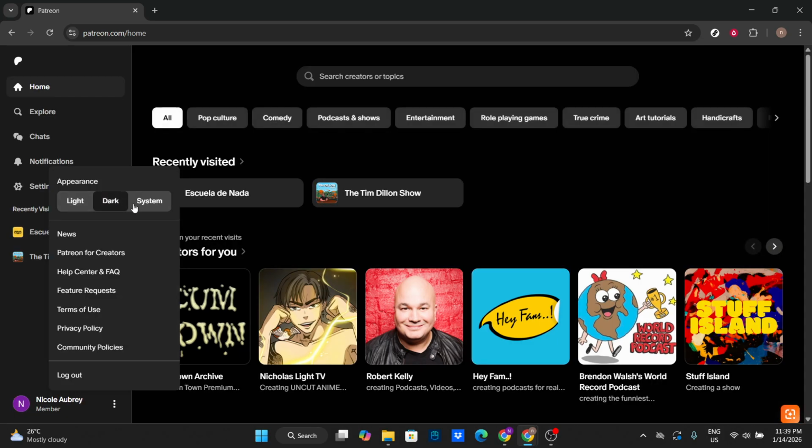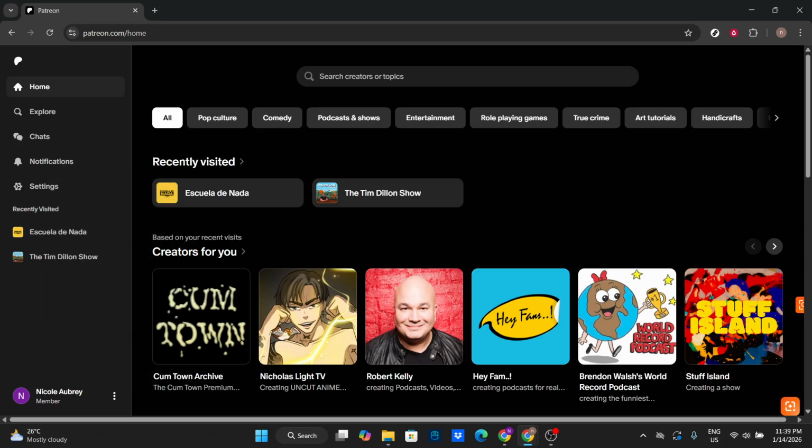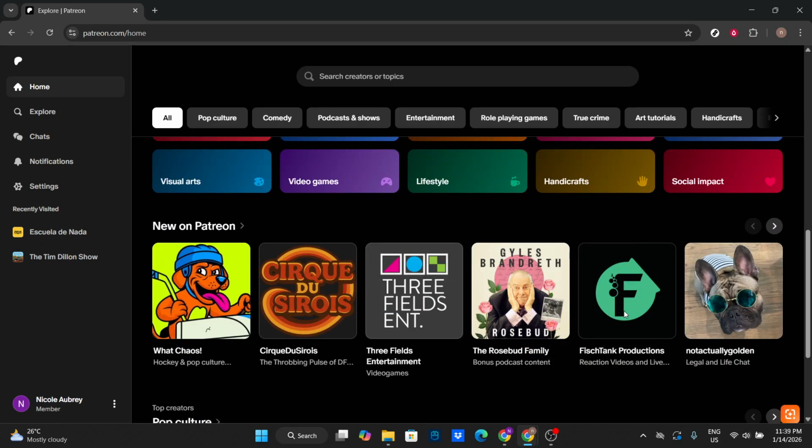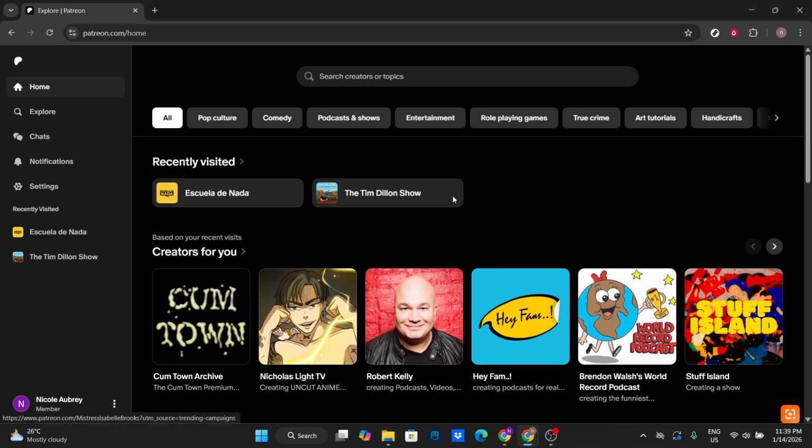Backgrounds will become darker, text will switch to lighter tones, and elements like buttons and sidebars will adjust to a low light friendly palette. This can reduce glare, ease eye strain in dim environments, and help conserve battery on some displays. For context, the system option will make Patreon follow your device's theme.